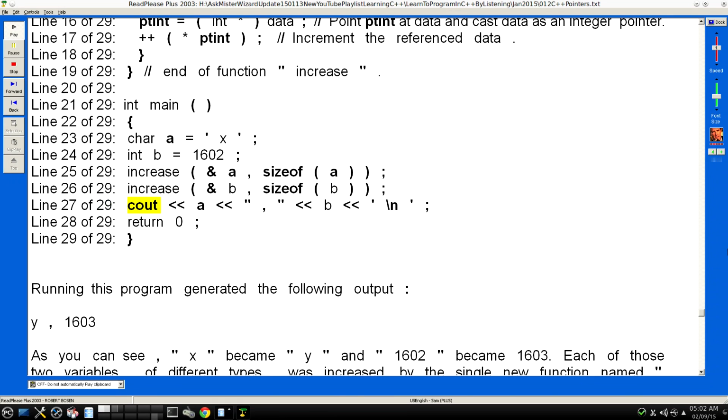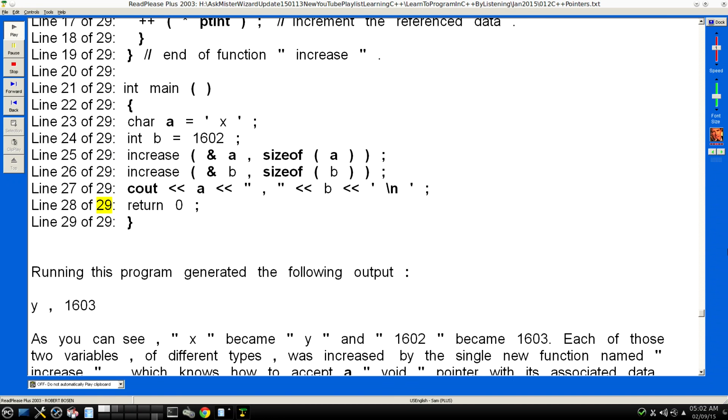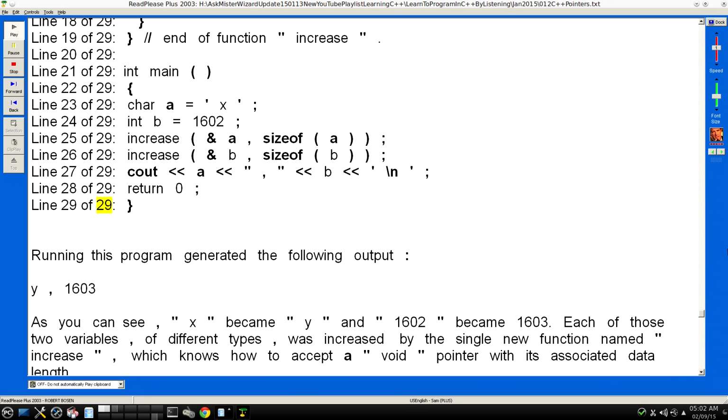Line 27 of 29: cout << a << ", " << a << "\n"; Line 28 of 29: return 0; Line 29 of 29: close curly brace.